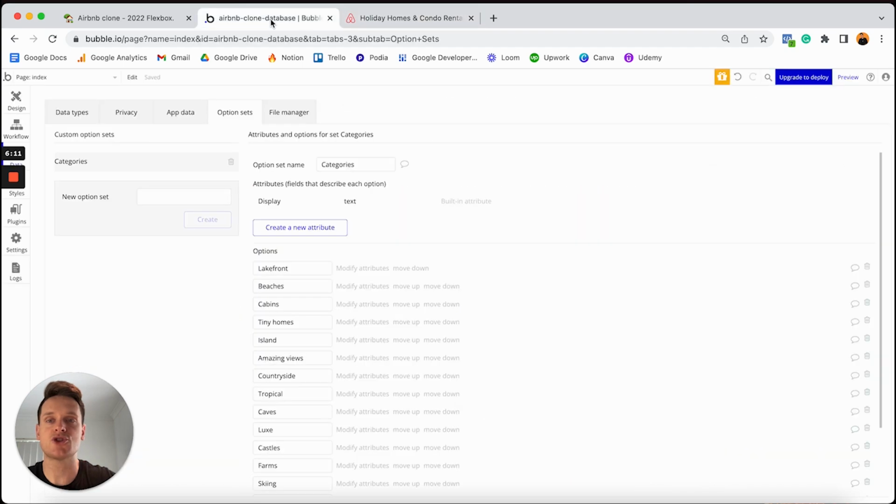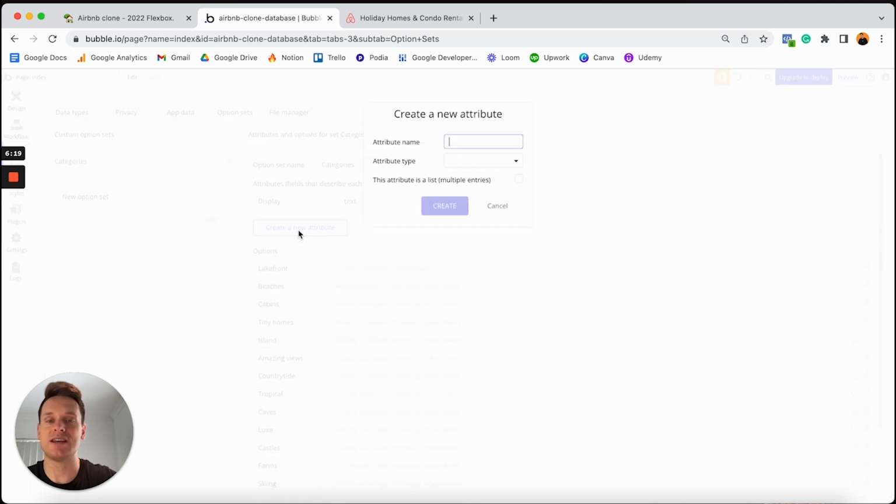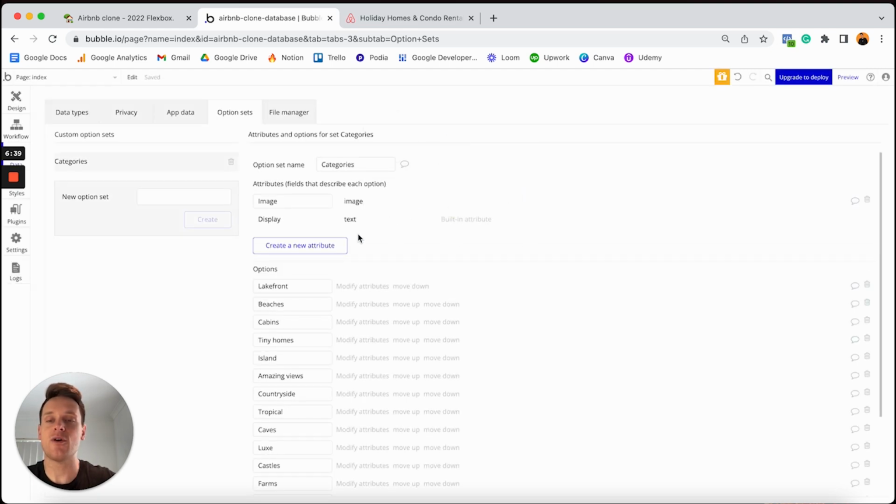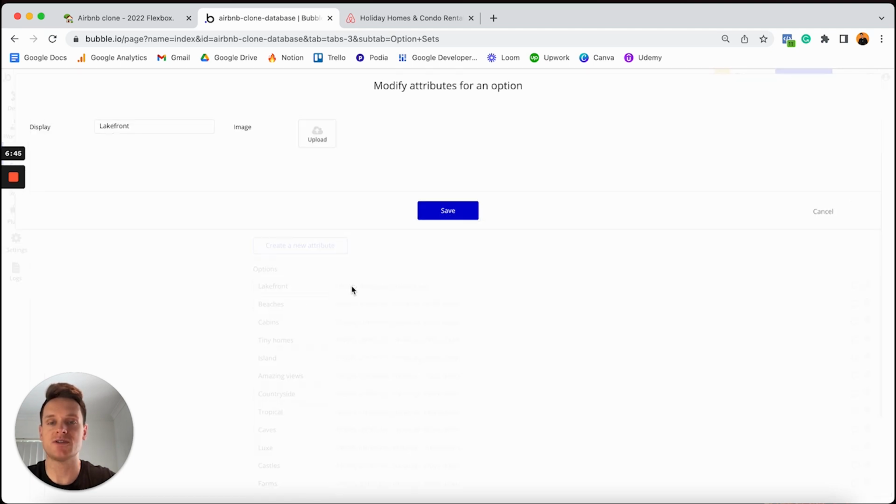And so what we can do is jump back into our Bubble editor and we can create a new attribute within each option. So if I create an attribute here, I'm just going to call this image, and I'll set this attribute to be an image. I'll choose to create that. And now for every single category within my list here, I can actually select this modify attributes field, and I can upload a custom image to this particular category.